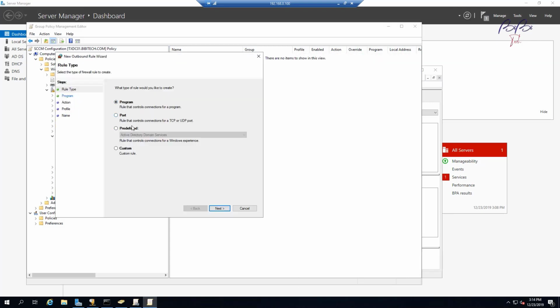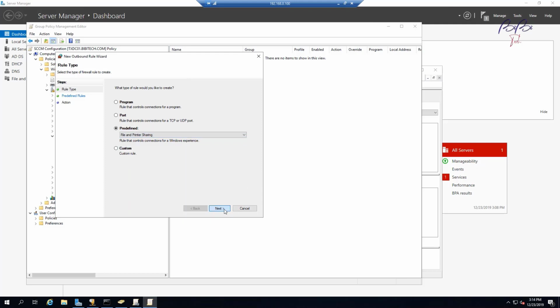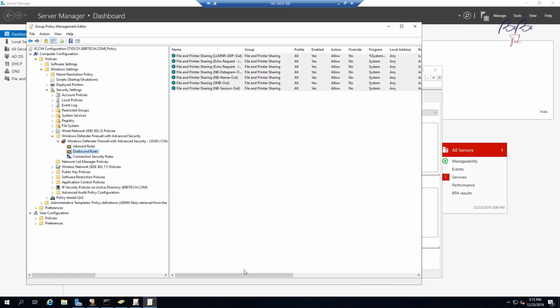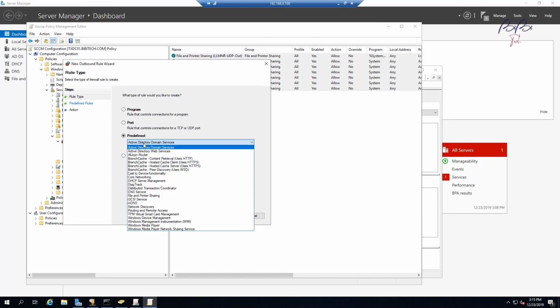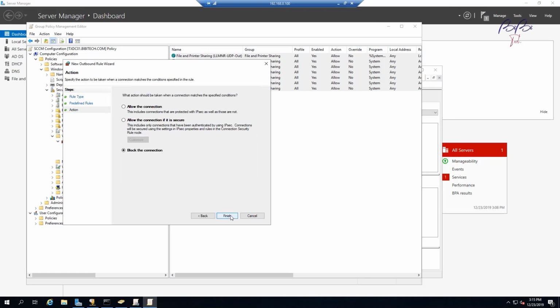New, predefined, file and printer sharing. Next, everything is there. Next, allow connection. Finish. Right click, predefined, and this would be WMI again, Windows Management Instrumentation. Next, finish, allow connection, finish.